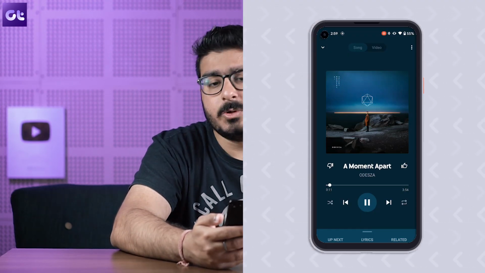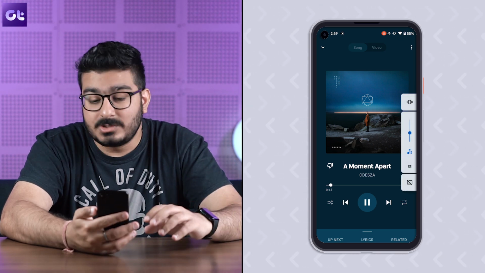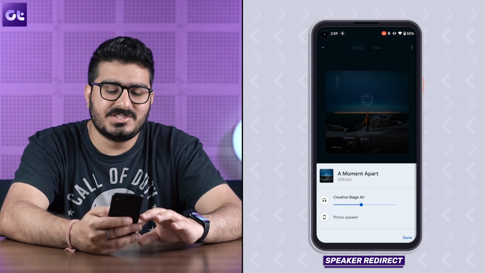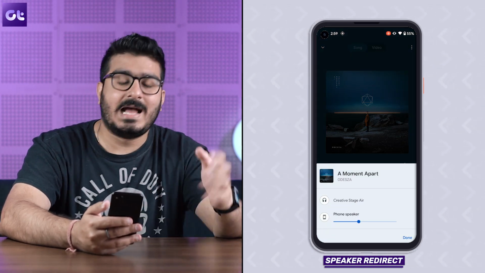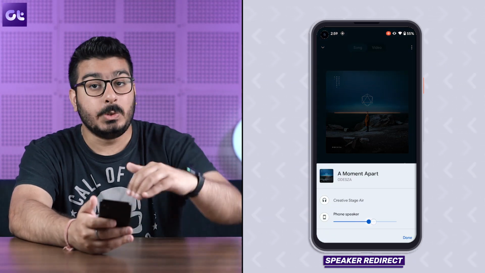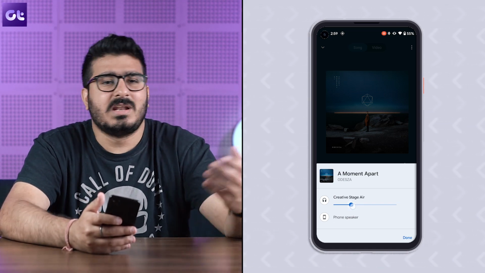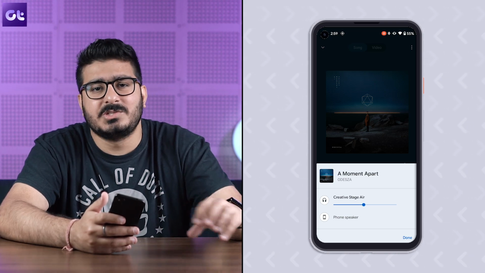Now, another neat thing that Android 12 lets you do is change the media playback device. So basically, if you are listening to some audio or watching a video and currently it's connected to your earphones, all you have to do is just open the volume panel, tap on the settings icon below it, and in the overlay that comes, just select the speakers option here and the audio will directly be redirected to your speakers. And this is far more convenient, rather than having to go into the settings and select which device to play media from.